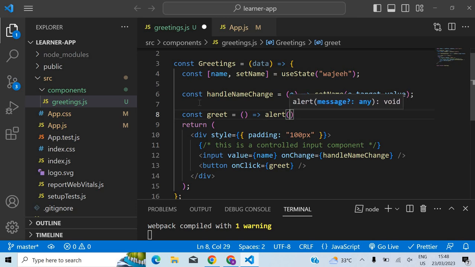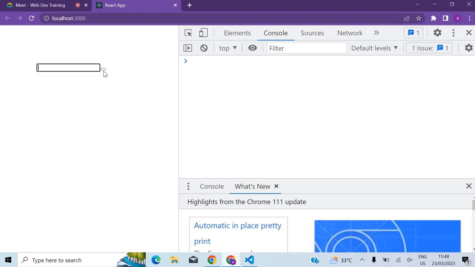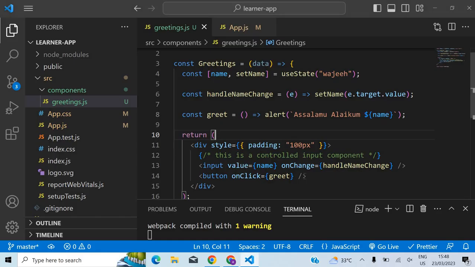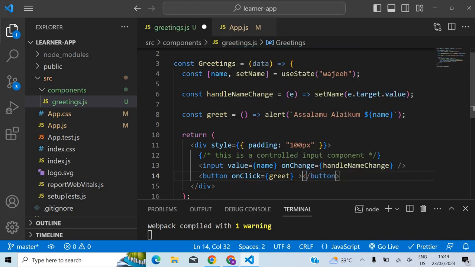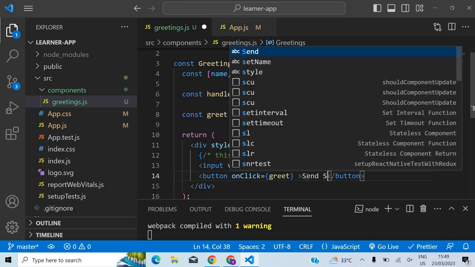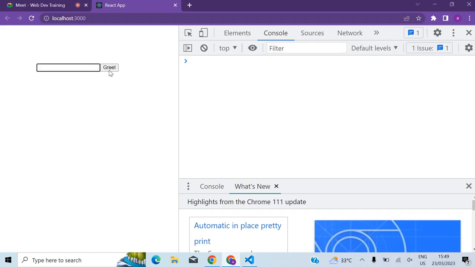So let me have a template string there: Assalamu alaikum, name. So whenever I click on that, it's going to greet me with the current name, whatever name is there. For the button, I have to give some name to the button. Let's keep it as greet. So we have a greet button here.